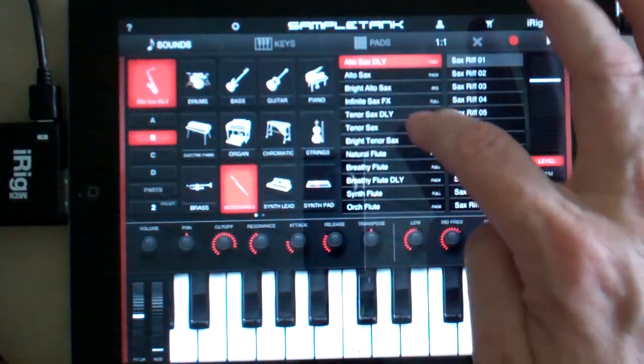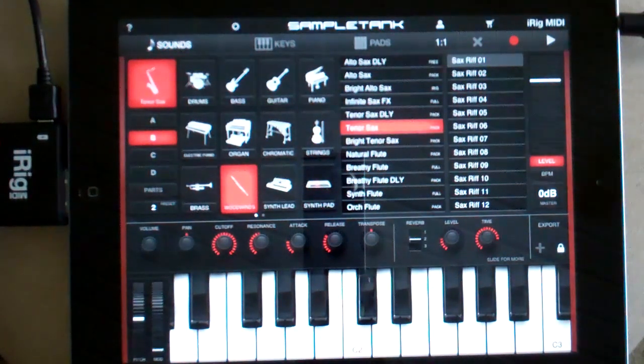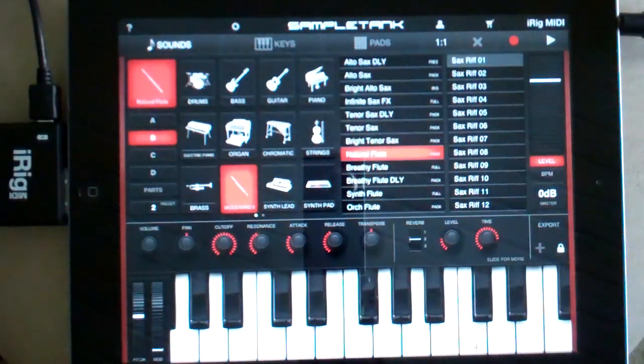Let's check out some of the woodwinds. Let's check out this tenor sax. Okay, works. Flutes aren't bad.